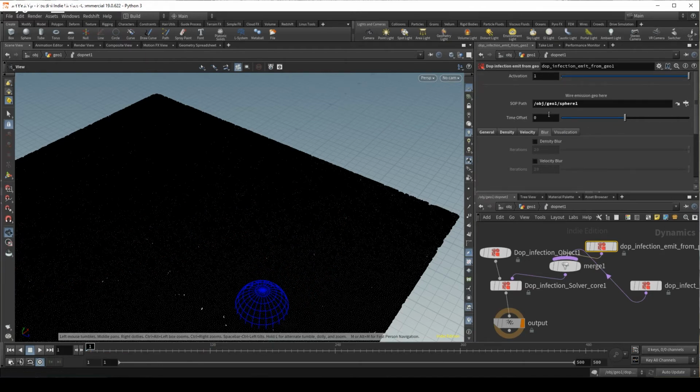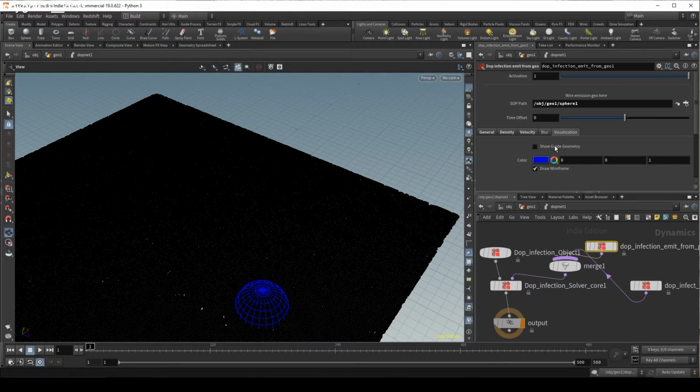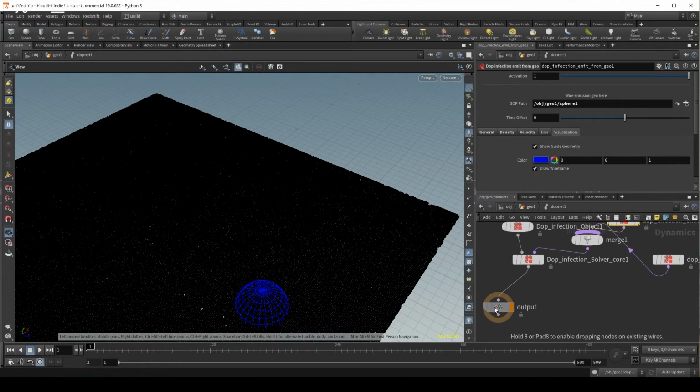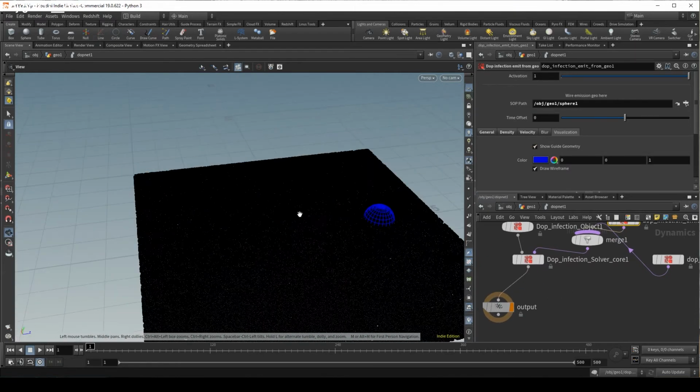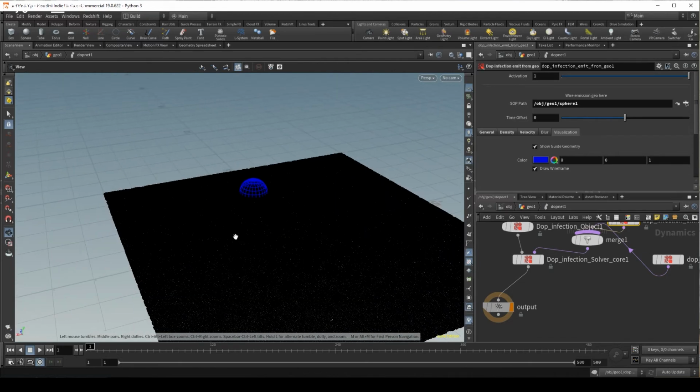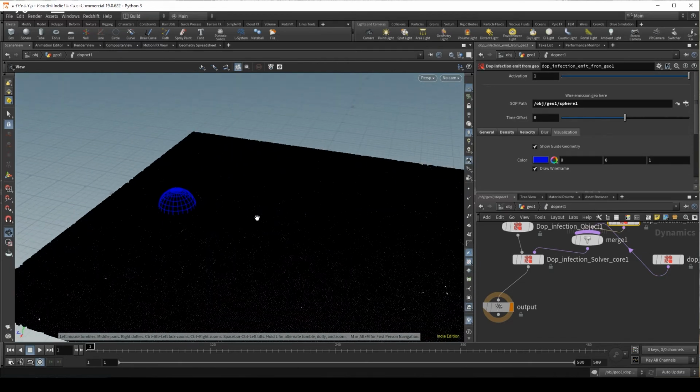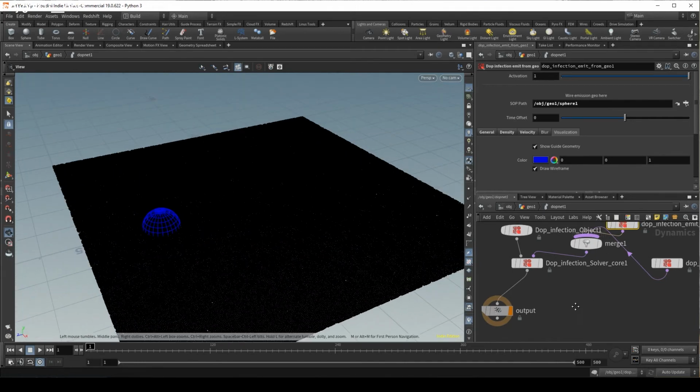Then we also have a time offset if we want to offset the animation, and it's not something we want to do, but you have that option as well. And then you have the show guide geometry, and you have a color of it, and that's pretty much it. And this is very useful for so many things like whitewater solvers, I mean wet map solvers and stuff like that.